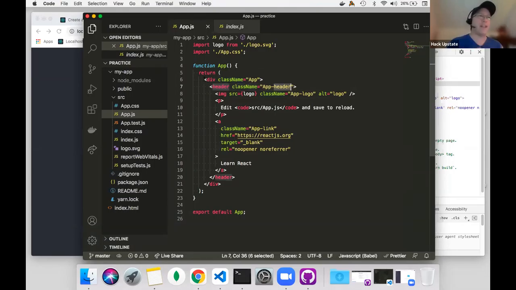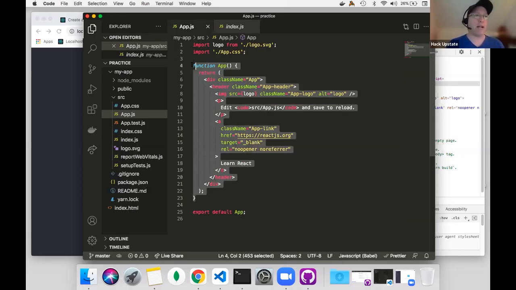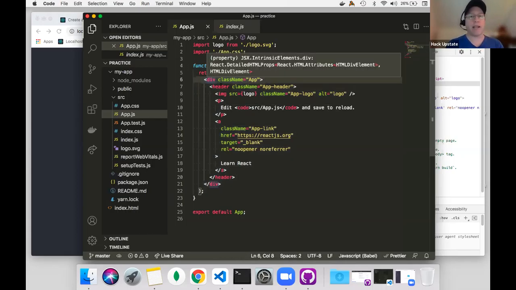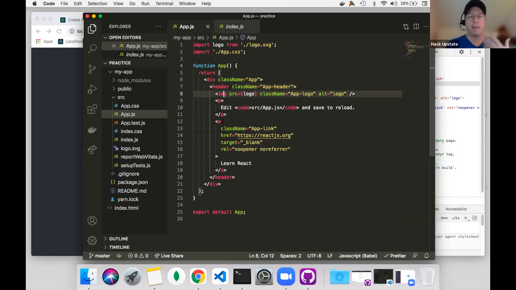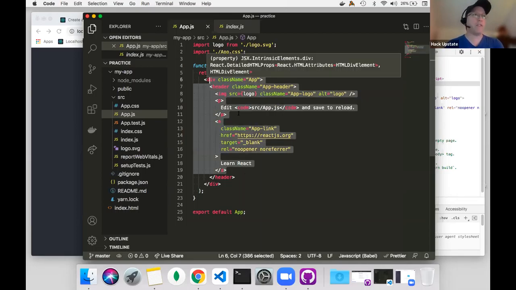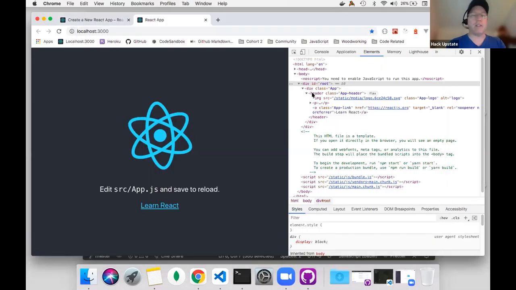Let me step back. We're not writing HTML, and we're not telling that HTML to render to the DOM. All we're doing is defining what we want React to do for us. You say, hey, React, I want you to create a div. I want you to create a header, put an image, a P, and an A tag in there, and I'm good. But I want you to do that for me. I'm just telling you how it should look, right? I want this stuff to go in there, and React goes and does it for us.